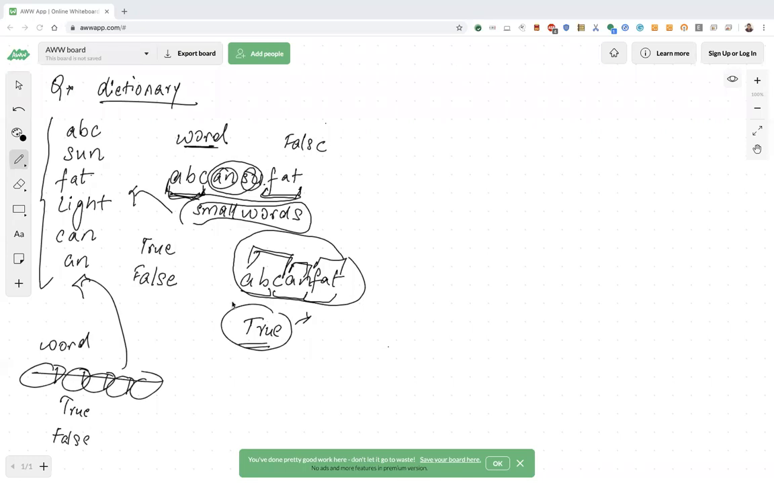But if you would have divided it in such a way that AB, CAN, FAT, then it won't form a word. Like all those subwords are not present in this dictionary. But there is a combination which is present, so you need to return true. Even if there is one combination present for which all the subwords are present in the dictionary, then you need to return true.